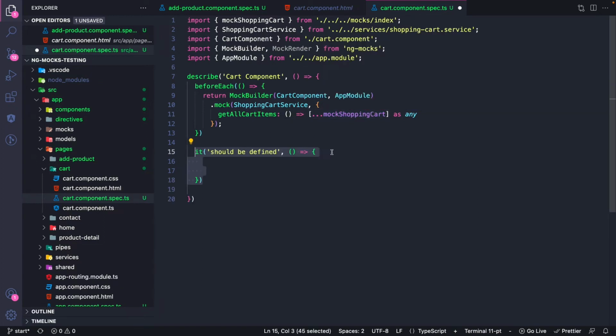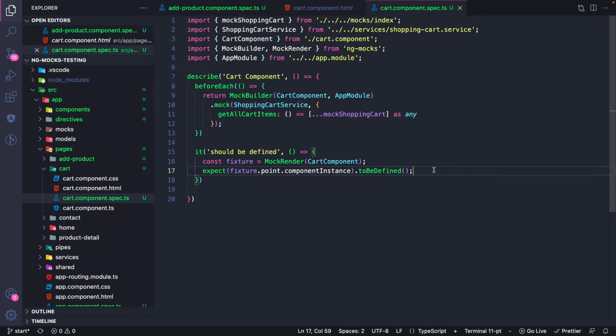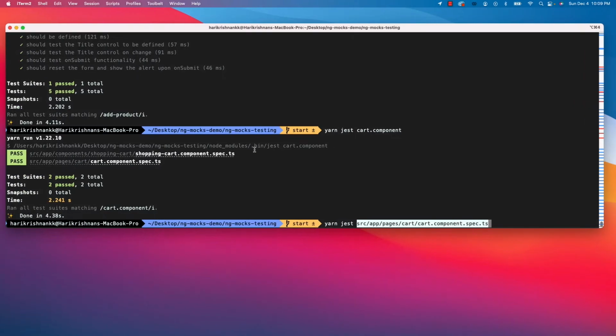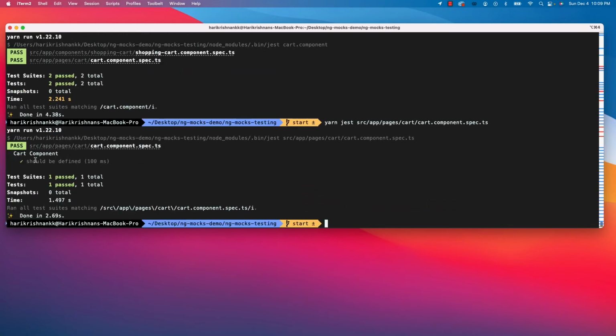And for the test case, we say it should be defined. We bring in the fixture by calling MockRender of CartComponent, which is the subject under test. And then we say expect fixture.point.componentInstance to be defined. Switching back to the terminal, if we run yarn jest and the absolute path to the cart component, this should only run the cart component and the test case passes.